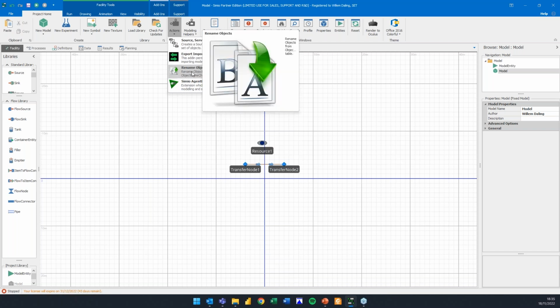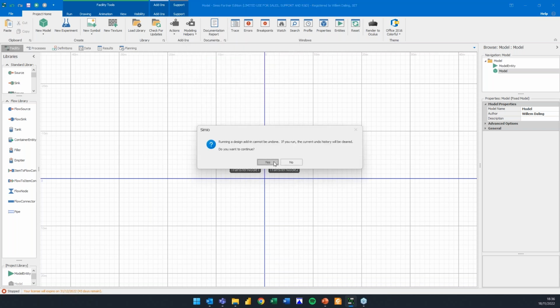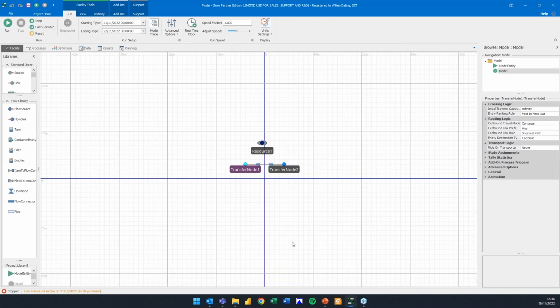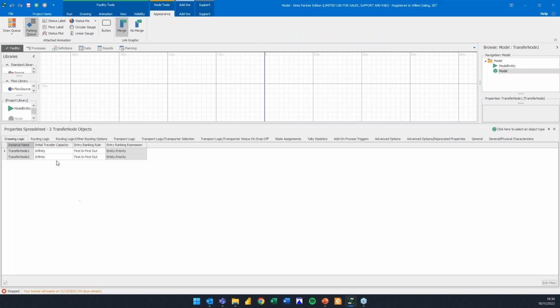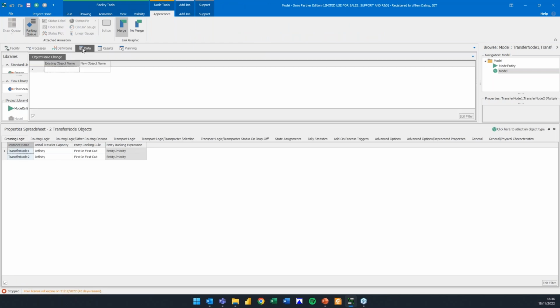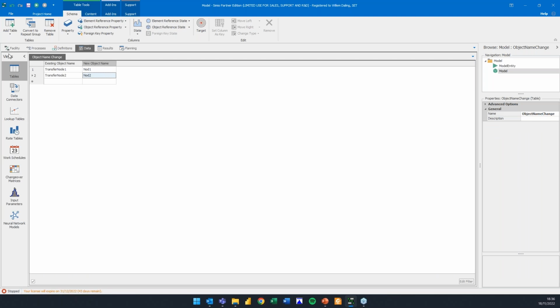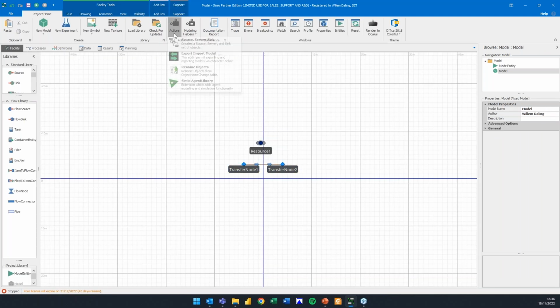But in essence, if you want a bulk rename, you just click the rename one. It creates a table for you. You put in the old name. So let's go for the spreadsheet view. Okay, we've got 2 transfer nodes that we want to rename. Okay, want to set up both. I want just node 1 or node 1. Let's go for that. Node 2. And then after you put in that set of information, you just simply click your rename and your functions are renamed.